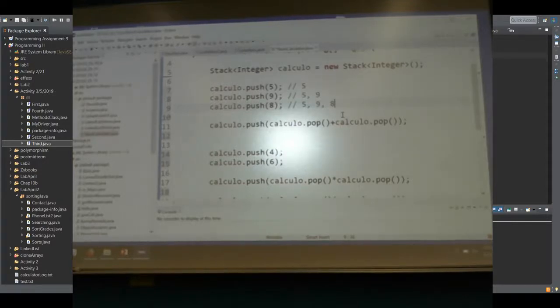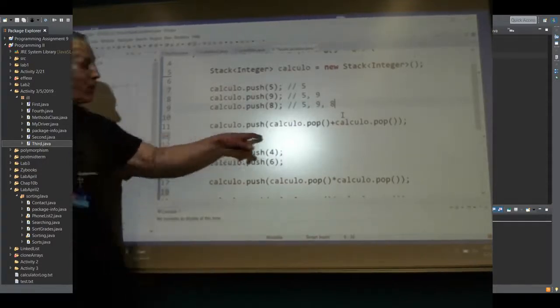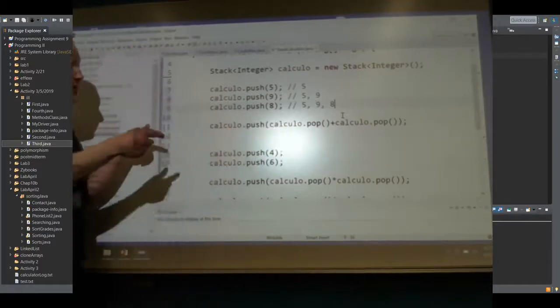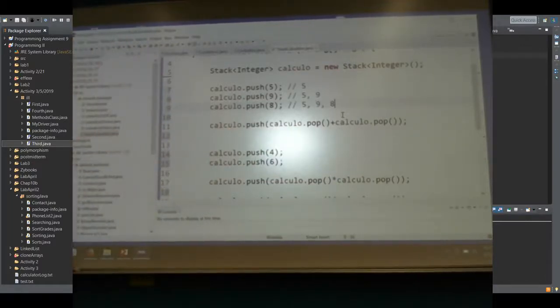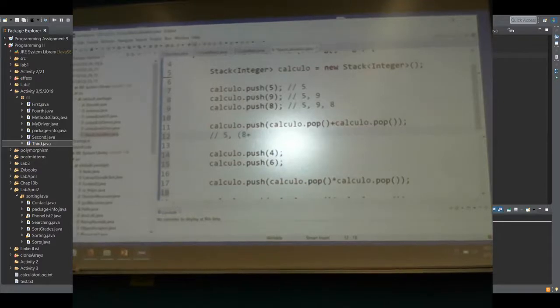Wait, how do you get 17? Because we're popping off 8 and 9, and then it's saying when you pop them, add them together, and then push them out. So add them and then push the result of the addition back onto the stack. So now the stack contains 5 and 17. However, if we write it out as an equation, we can write it out as 5 comma 8 plus 9.